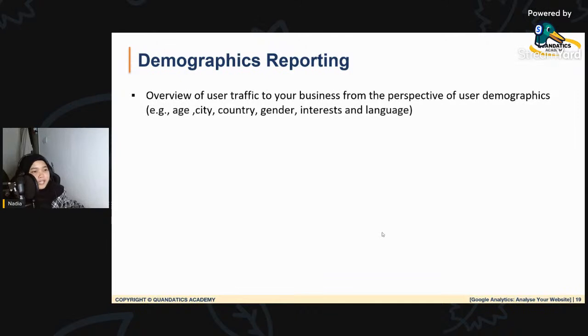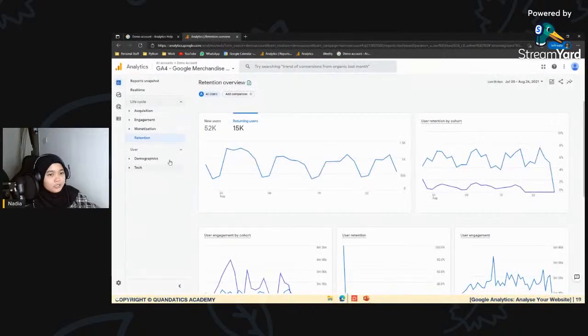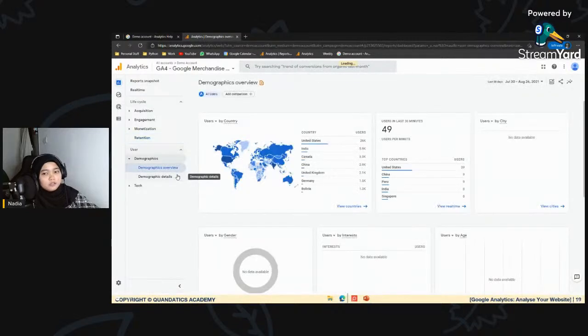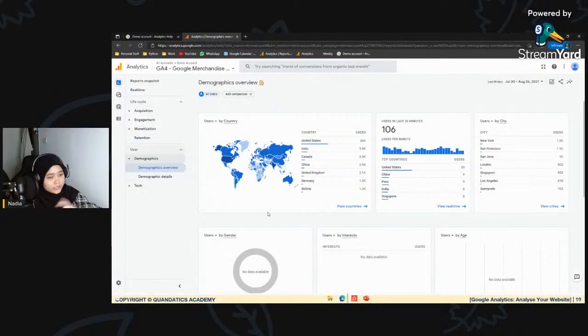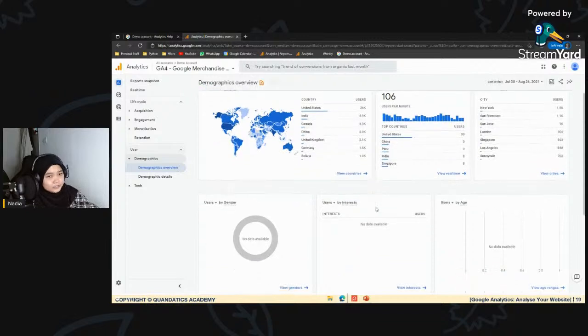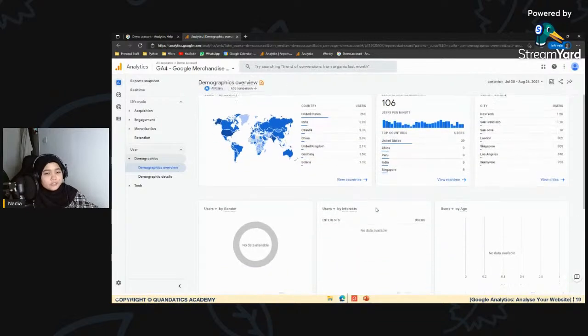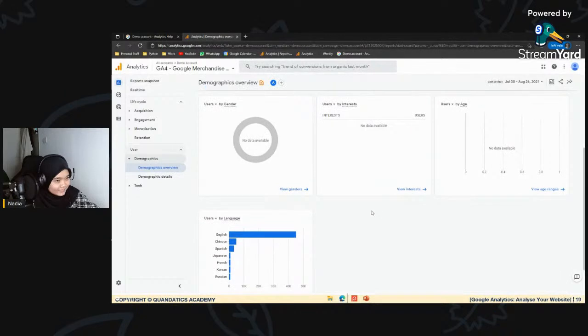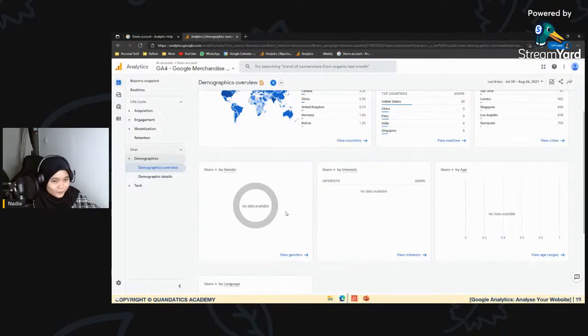It's going to display your demographics information such as the age, city, country, gender, interest, and language. Let's say when a user is first creating a new account on your website and they are asked for your interest or your gender, it will be recorded in here. Again, this is not my data, some disclaimer, I'm going to say again and again.